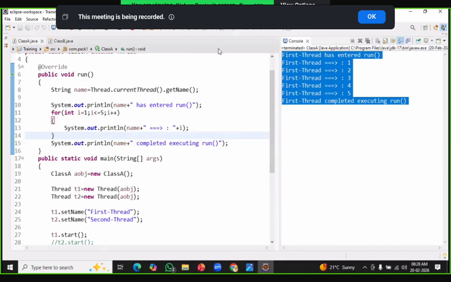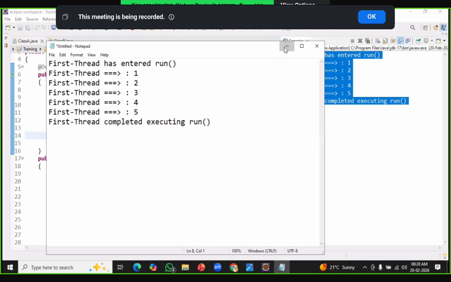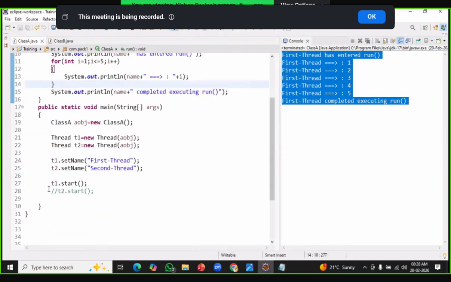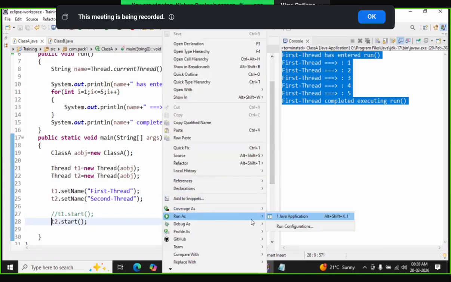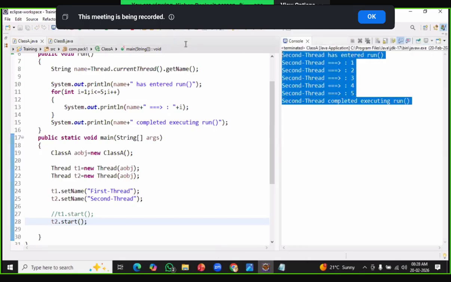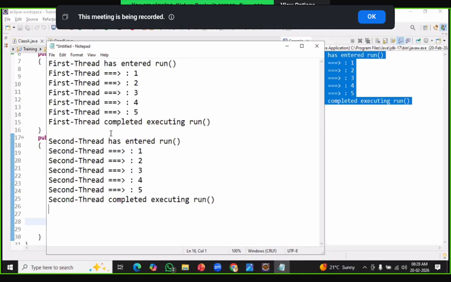Am I clear with this? Okay, this is my output. Now, let me execute t2.start. Now tell me what is my output. Please feel free, go ahead. Second thread has entered run method, second thread 1, 2, 3, 4, 5. After that, second thread completed executing run method. Obviously the same output.